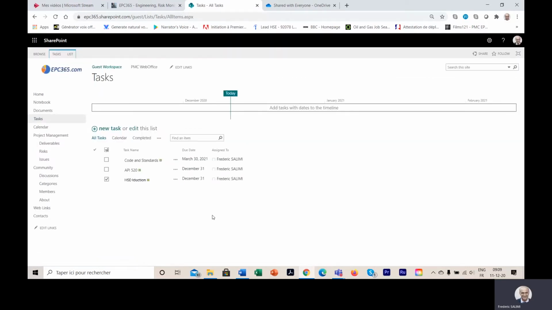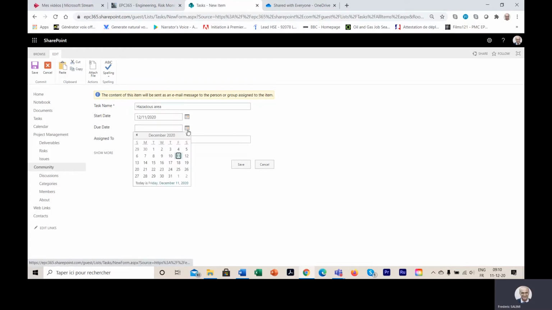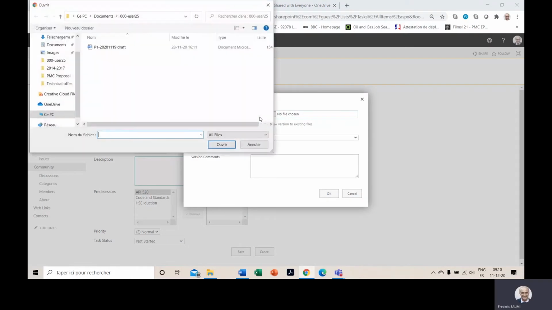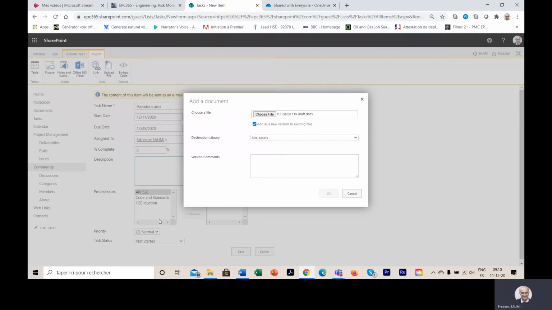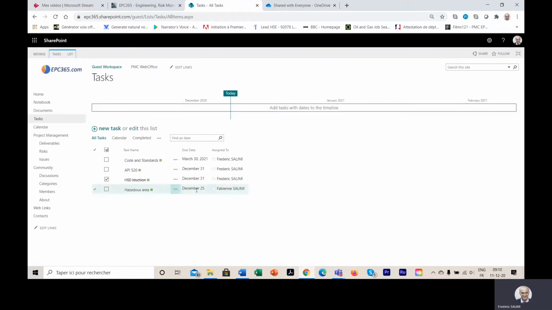The tasks are very important. For example, if you want to create a new task, say you have a question about a task you want to give to me, for example a hazardous area, and you want to give me two weeks, and you will assign me or Fabian Salimi, if I'm not available. You want to attach a file and say, this is the file that I have a question about, the hazardous area, and you assign it to Fabian Salimi, and you save it. When you save this hazardous area task, she knows about it and will work on it.